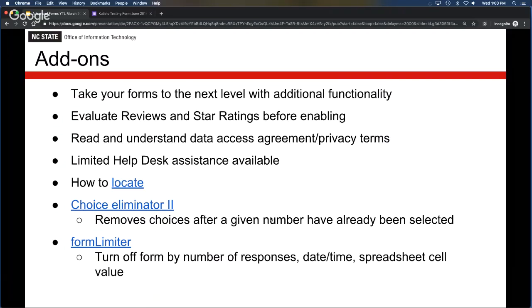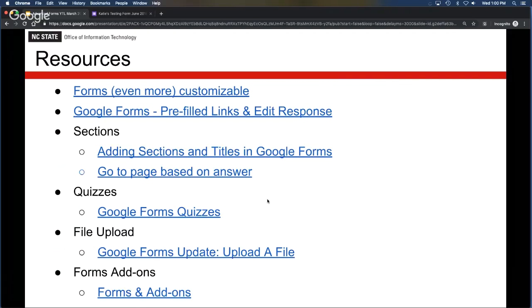Form limiter is another great add-on. This will allow the form to automatically turn off if the number of maximum responses is reached, or if it is a certain date and time, or based on specific values that have been submitted previously. So there's several options there that you can automate as far as when to deactivate your form. So if you haven't already, check those out, and feel free to let us know if you find any great add-ons out there. We really like finding new functionality that can help make our lives a little bit easier when it comes to collecting data and using Google Forms.